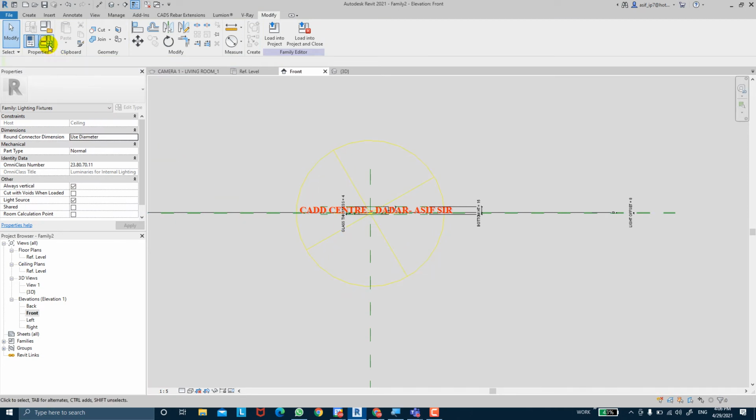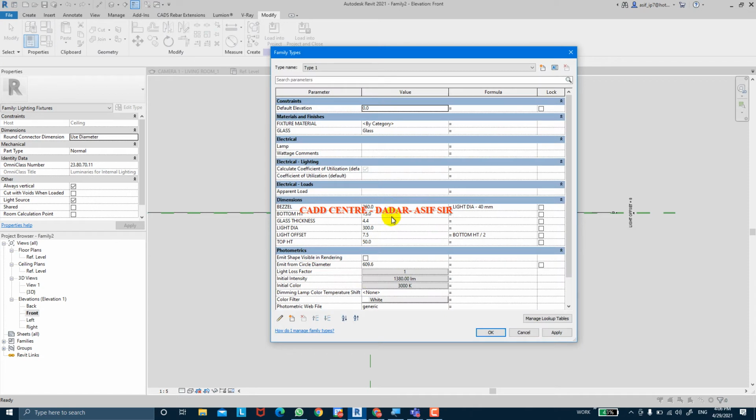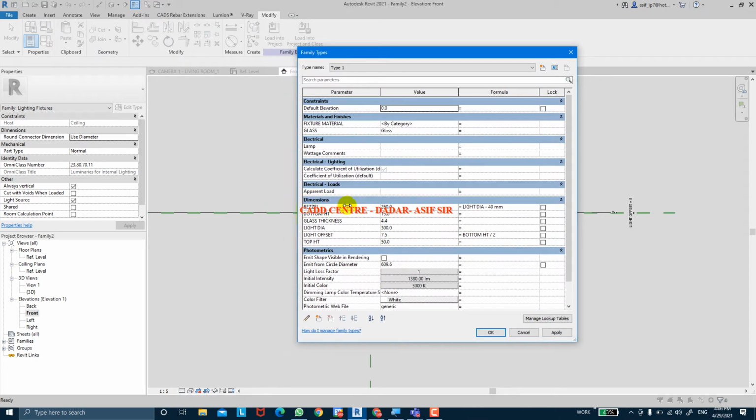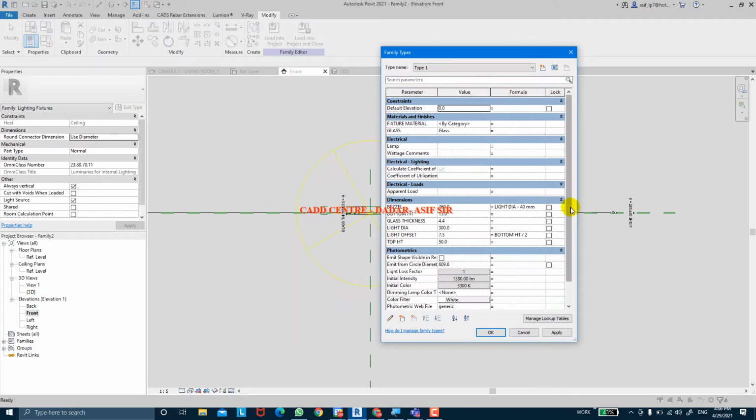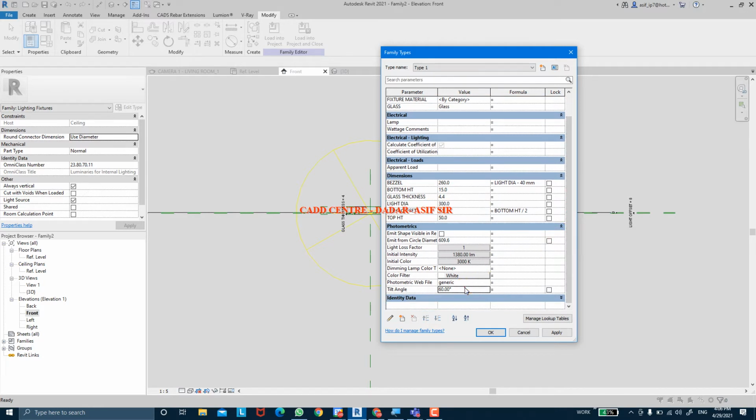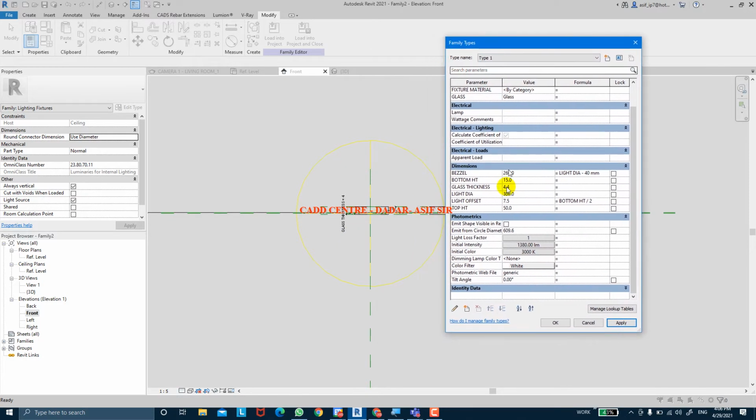I'm going to come into the family type once again, and in the family type I'm going to make sure the tilt angle is there, 60 degrees. So I'll give this to 0. So tilt angle should be 0 degree. That's perfectly done. So right, we have the light source coming. Perfect.